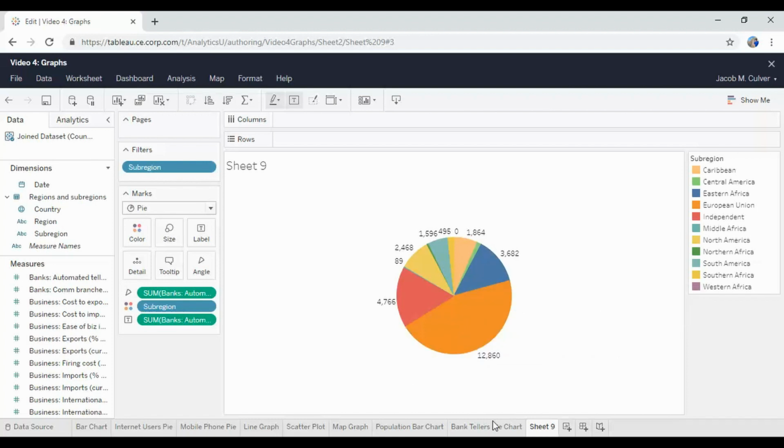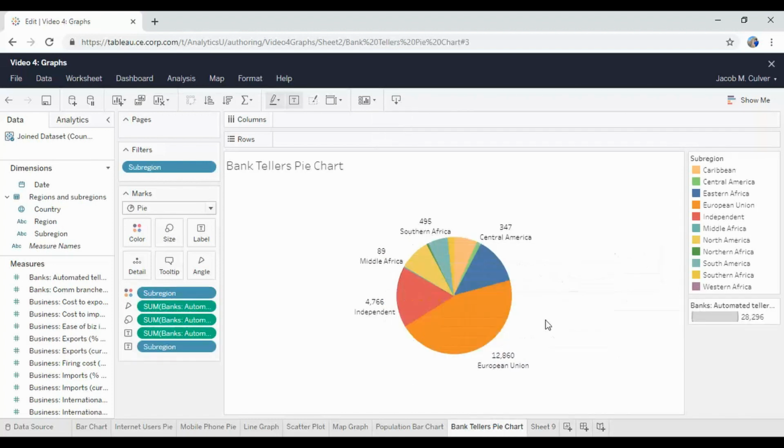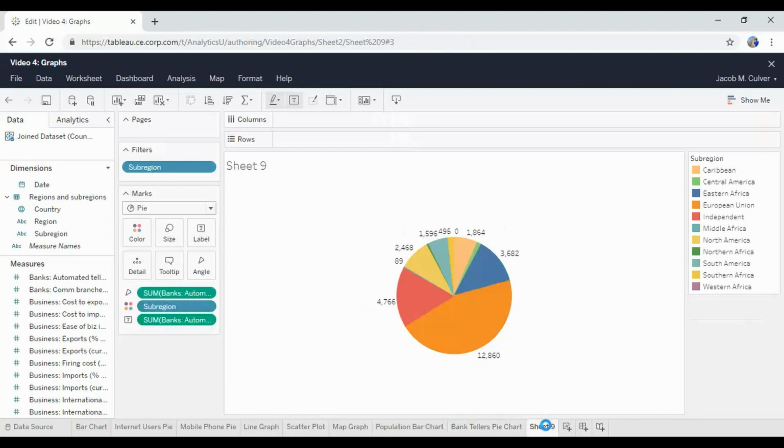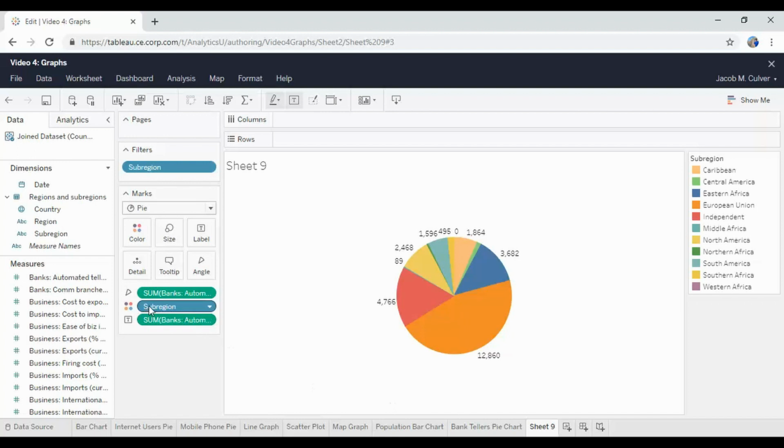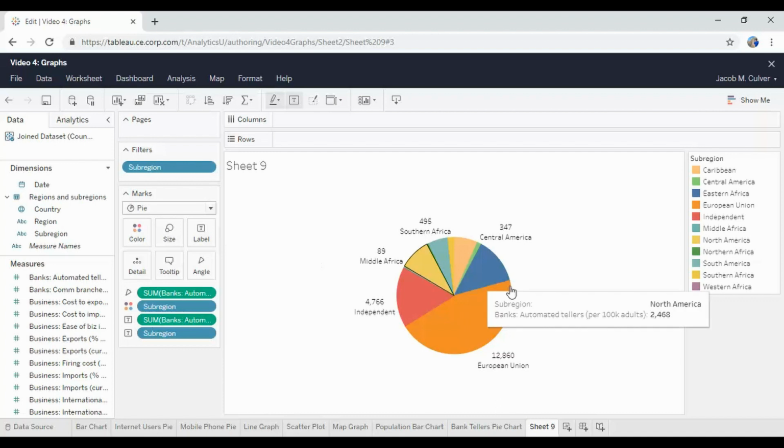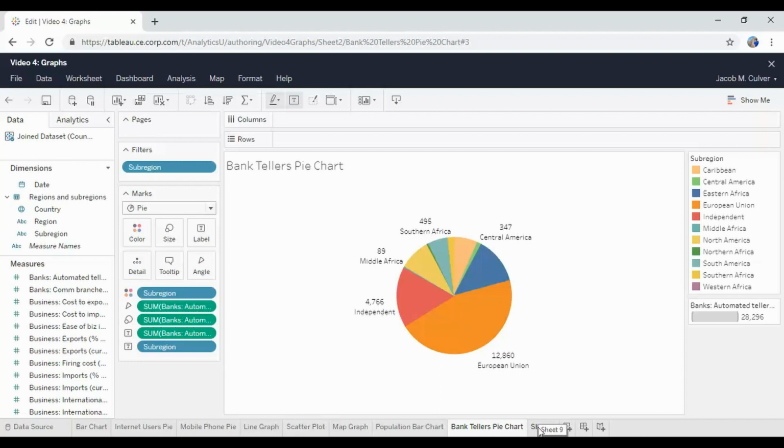In the last video, we also had the name of each subregion, so we're going to add that. Again, subregion is already in our visualization acting as a color, so we need to add subregion again to act both as a color, which is already happening, and now as a label. So I'm going to drag and drop that right on top of label. And so now my visualization looks just like this one in the last video.